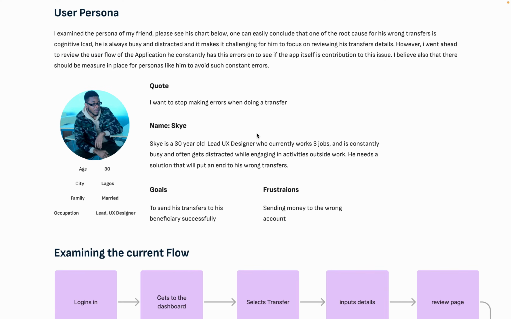Please go ahead. So this is his persona. His name is Sky. This is his quote: I want to stop making errors when doing transfer. His age is 30, he stays in Lagos, he's married, he's a lead UX designer. He's 30 years old and currently works 3 jobs.